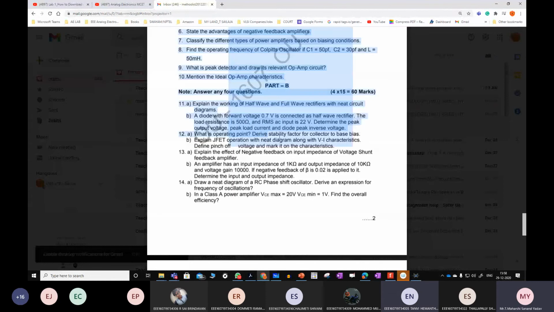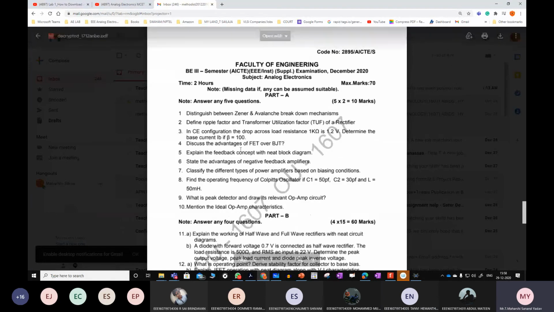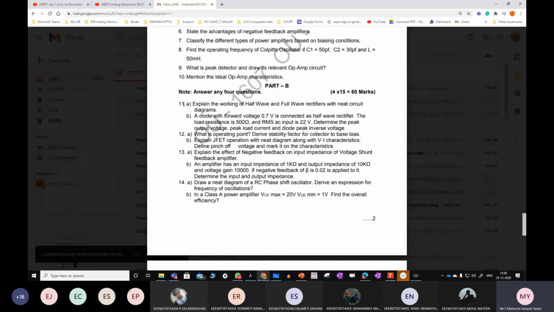Next, see this: derive stability factor for collector to base bias. What is stability factor? In yesterday's class only we have seen this. S is equal to derivative of IC by derivative of ICBO. So it is nothing but change in IC by change in ICBO, while the other constants are beta and VBE. Once after completion of this, I'll give you this as an assignment. Better try to put one notebook and write all in order, so that during the external exam you can revise all those concepts easily. So till now you can answer first 4 short ones and 11th and 12th.